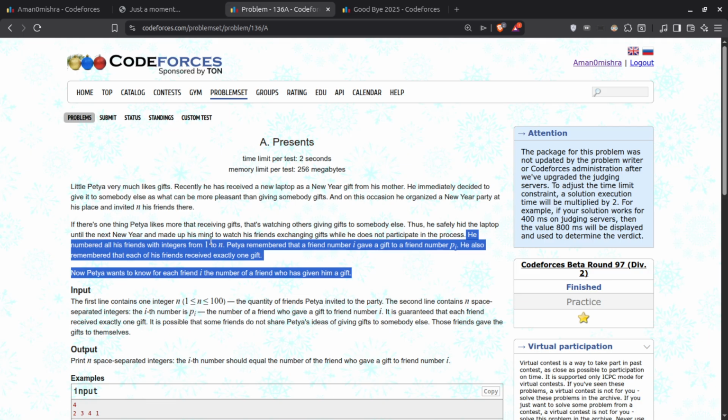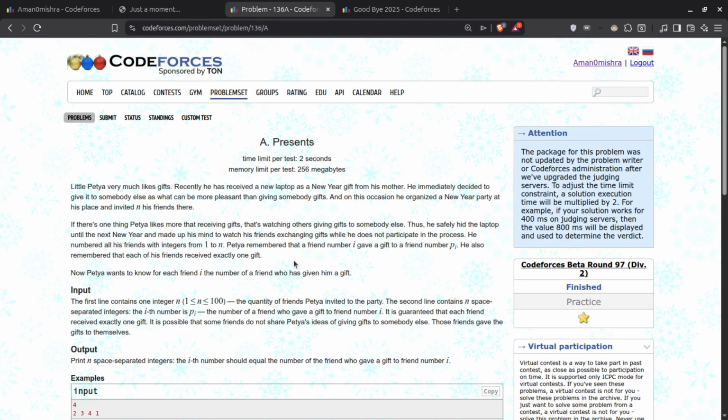He numbered all his friends with integers from 1 to n. He means Petya. Petya remembered that a friend number i gave a gift to a friend number p_i. He also remembered that each of his friends received exactly one gift. Now Petya wants to know, for each friend i, the number of the friend who gave him a gift.